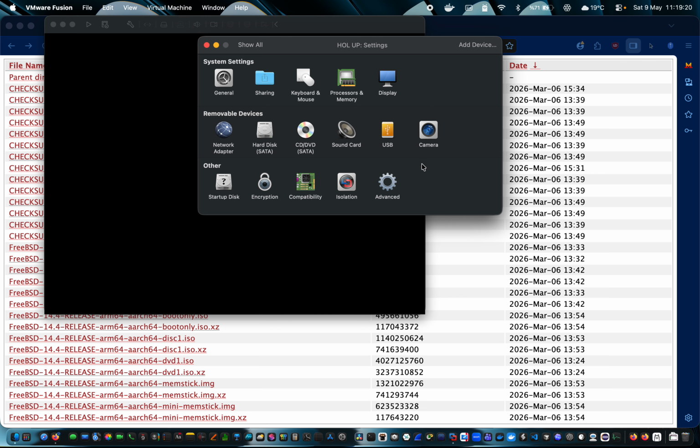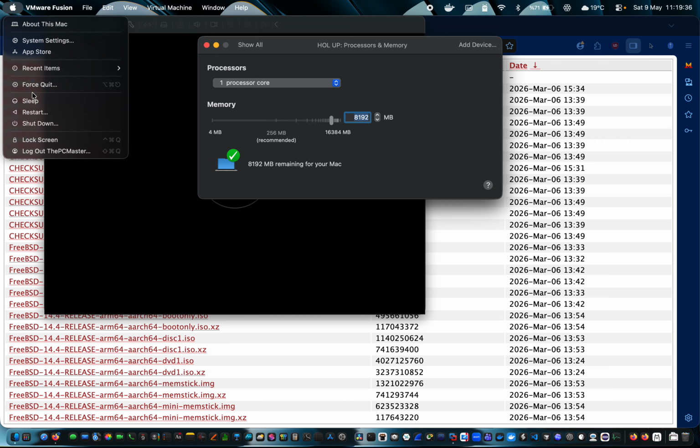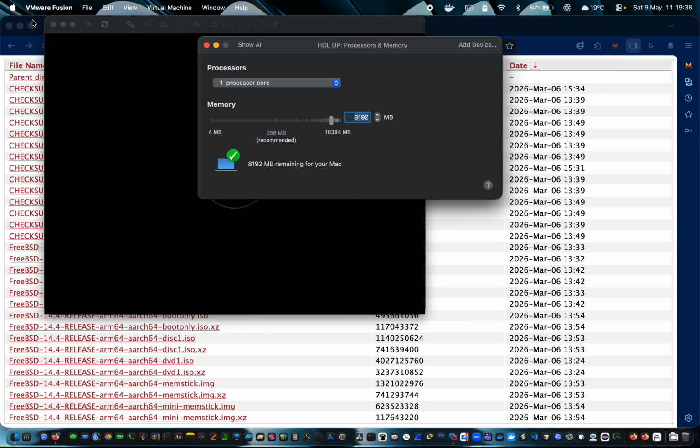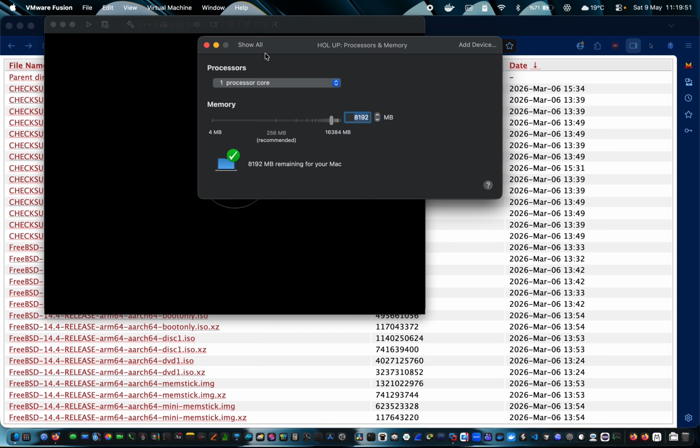Beautiful. Now we can go to memory. As you can see, it is so low. I'm going to go ahead and increase it a little to 8 gigabytes, 8,192 megabytes. And as you can see, the host isn't even 16 gigabytes. Wait a minute, this is also a 2024 model. What the heck? I thought this was 2023. Other than that, we can apply this.